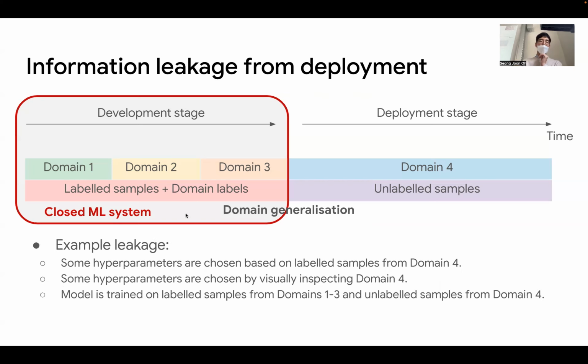So what are the example leakages that you see a lot in papers? There are some cases where the hyperparameters or design choices are chosen based on labeled samples from domain 4. So in a sense, your validation set or dev set is kind of taken from domain 4. And even worse, you also do a bit of labeling in domain 4 to measure the performance on domain 4, and do hyperparameter choices.